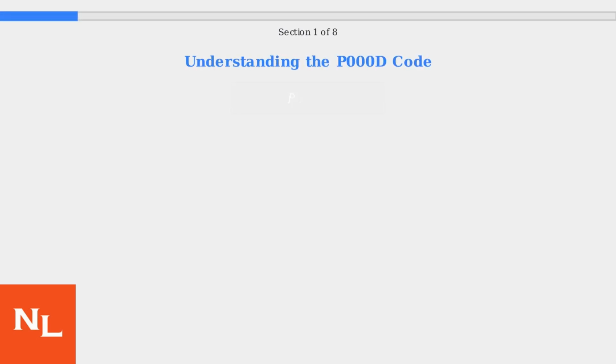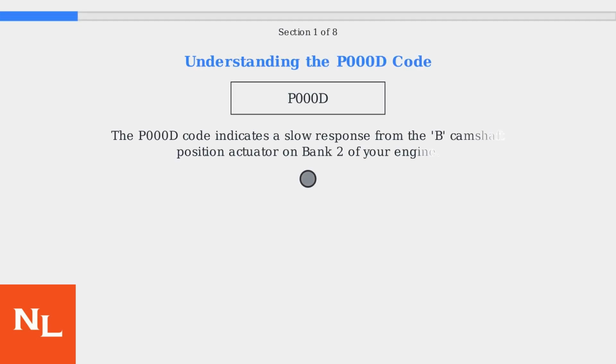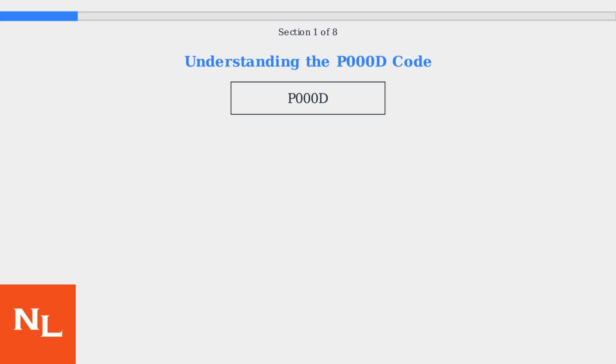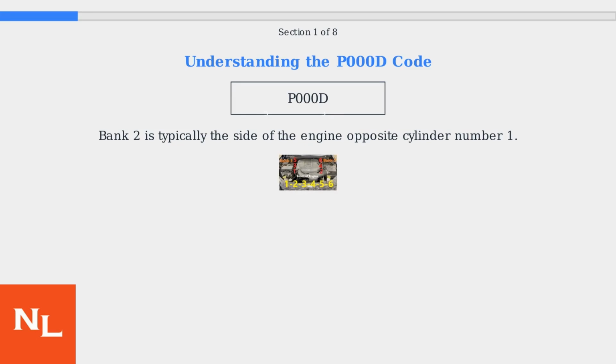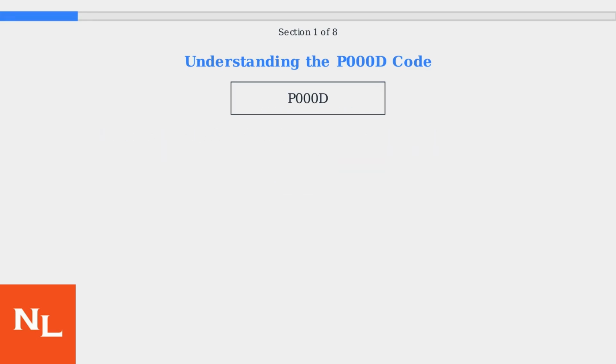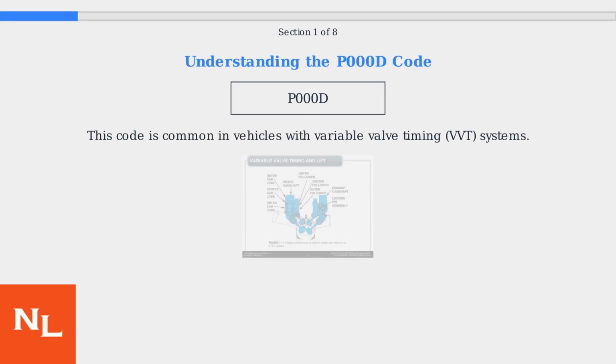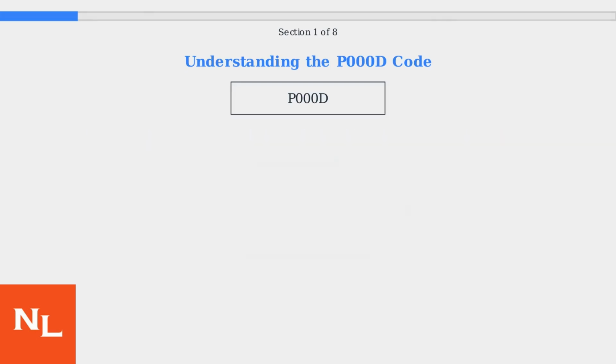The P000D code indicates a slow response from the B camshaft position actuator on bank 2 of your engine. This means the camshaft isn't adjusting its timing as quickly as the engine control module expects. Bank 2 is typically the side of the engine opposite cylinder number 1. This code is common in vehicles with variable valve timing (VVT) systems.